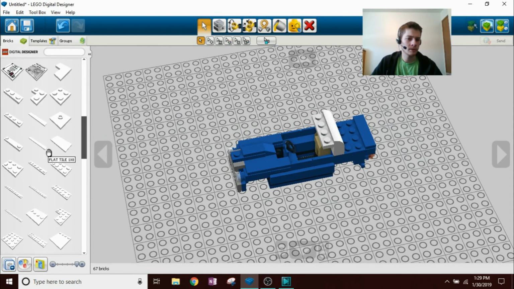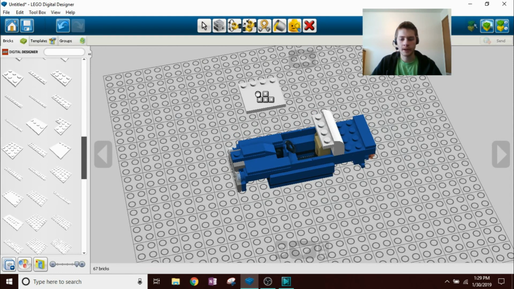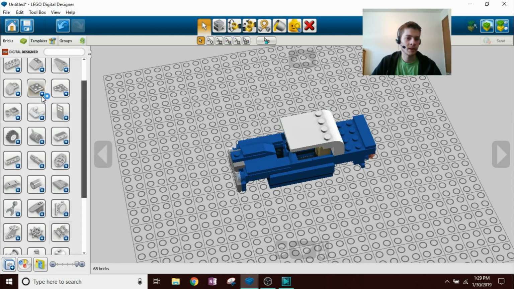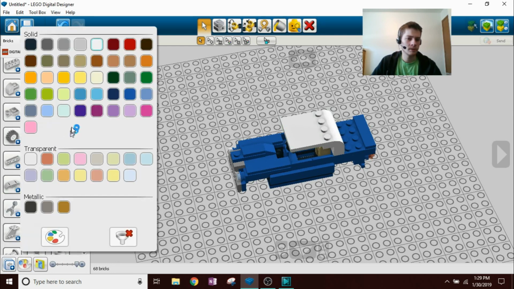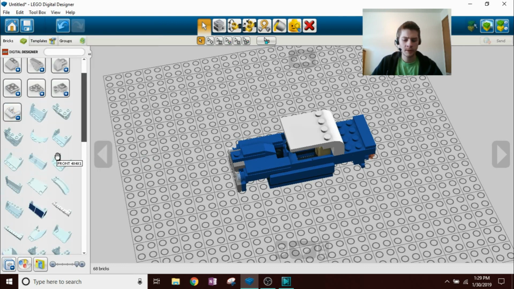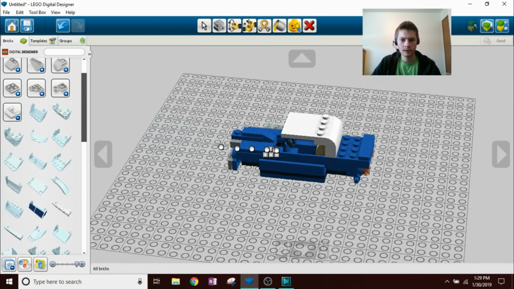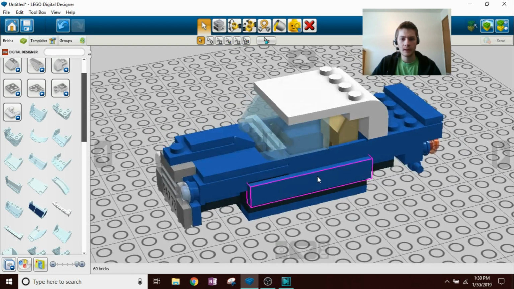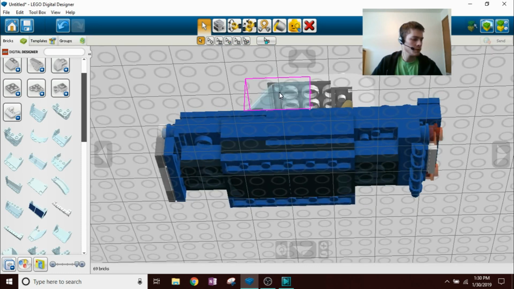First I'll get this piece ready to go. And I actually don't have to build this submodel separately. I can just build it right in. I think I want trans light blue, and it's going to be this piece if I remember correctly. Alright, let's give it some wheels.